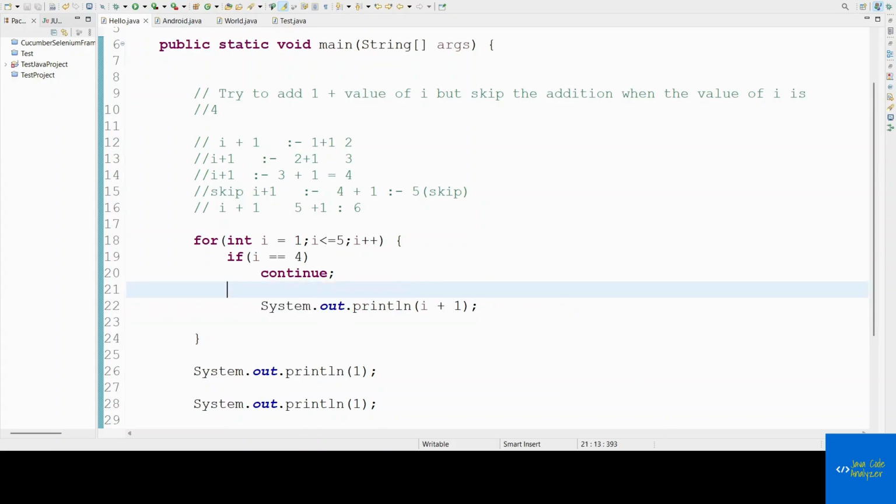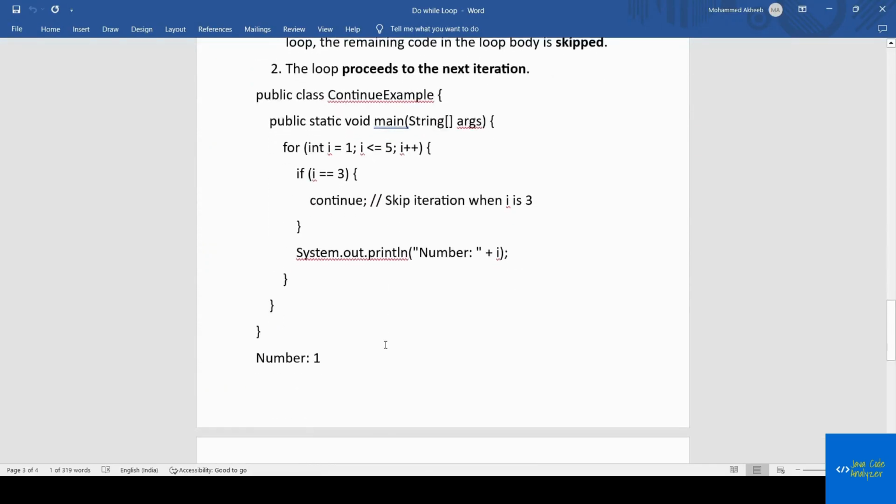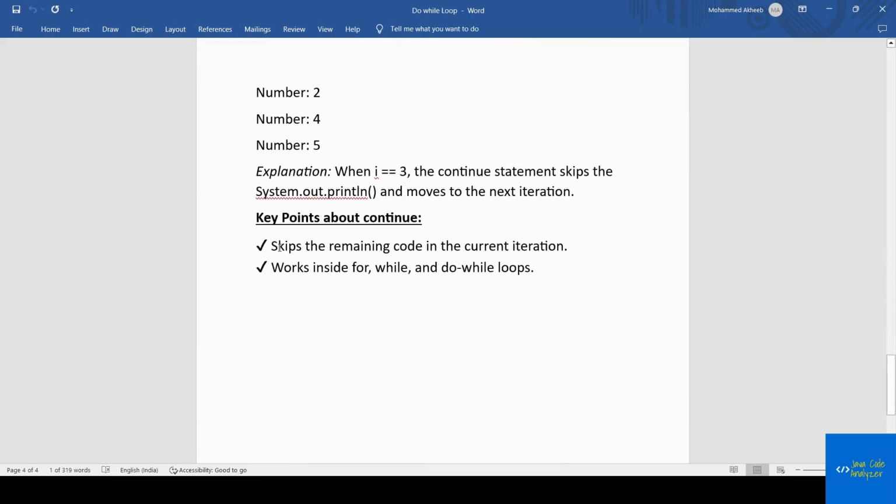So when do we go with the continue statement? We go with the continue statement if we want to skip the remaining code in the current iteration. At that particular time, we go with the continue statement. And where does the continue statement work? It works inside the for, while and do while loop.